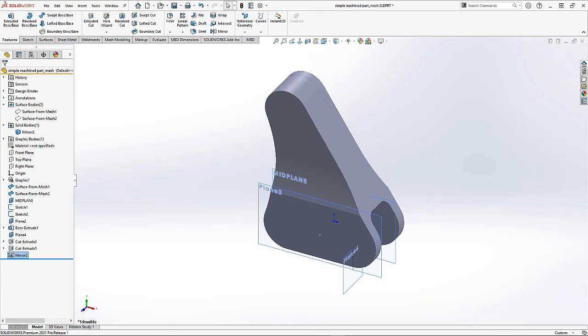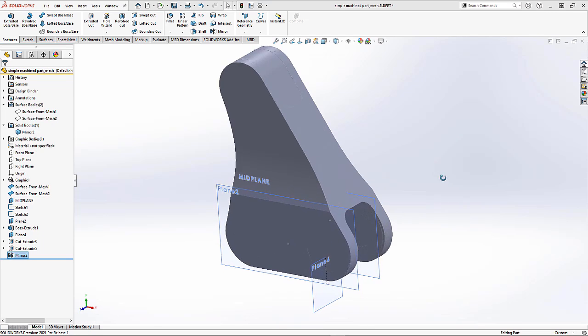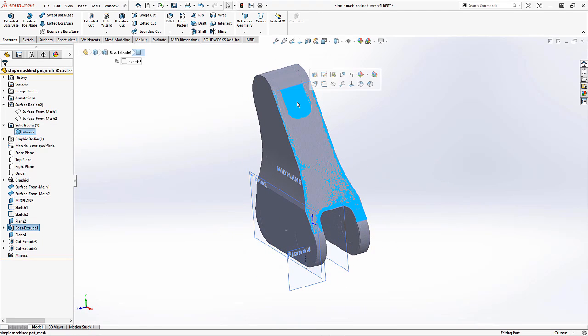We've got another cutout up here on the top of our part. We could draw another rectangle on this flat face and cut it just like we did earlier. But let's take a look and search for something that we need.